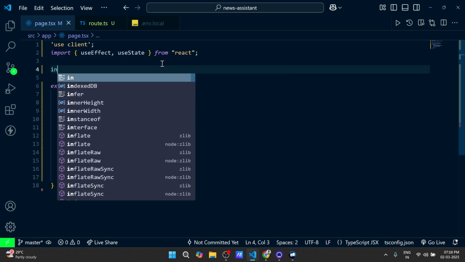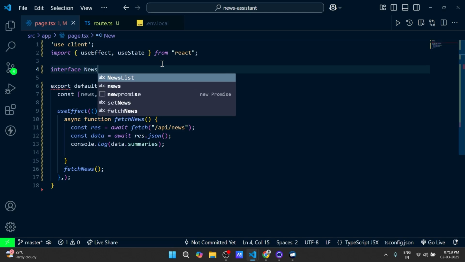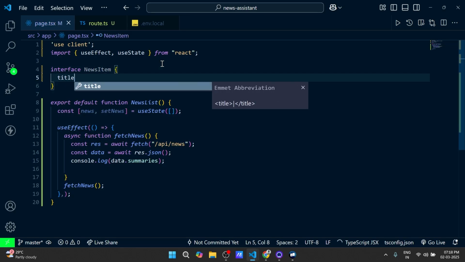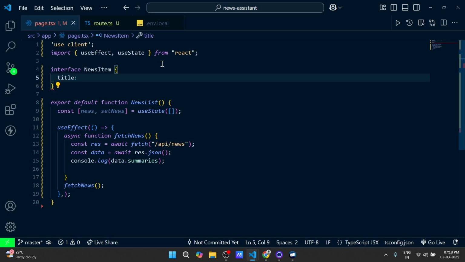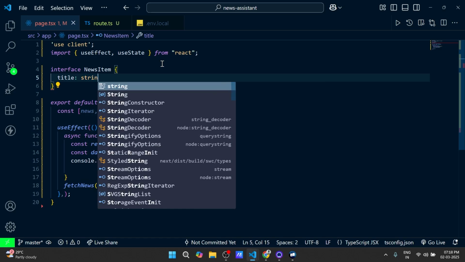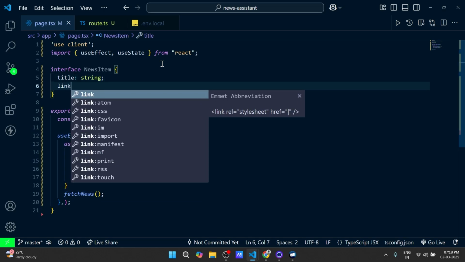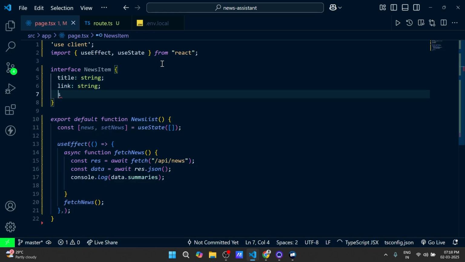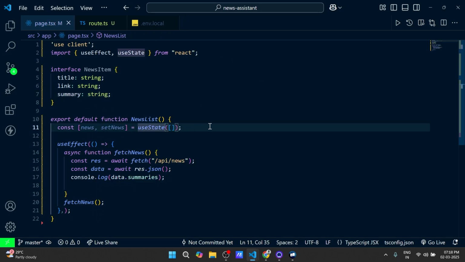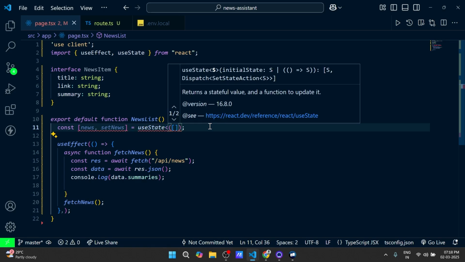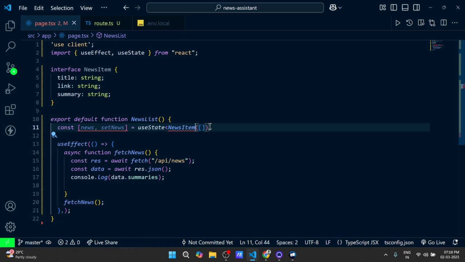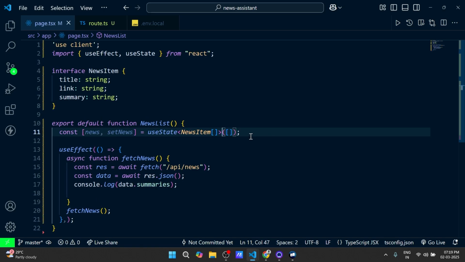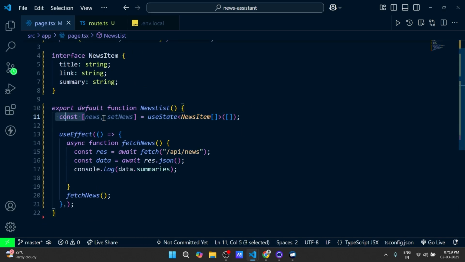So for that we will be creating an interface, news item. Okay, and we will be telling what is the thing that will be displayed. Obviously it is the title, link, and summary: title as a string, the link as a string, and the summary as a string. Okay, so we have initialized the use state as an array, and here the use state will be of the type news item, and the news item would be an array. So this is how we basically instantiate any state whenever we are using TypeScript.